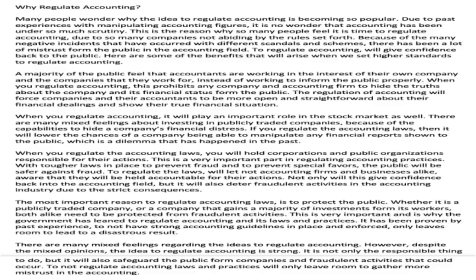A majority of the public feel that accountants are working in the interest of their own company and the companies that they work for, instead of working to inform the public properly. When you regulate accounting, this prohibits any company and accounting firm from hiding the truths about the company and its financial status from the public. The regulation of accounting will force companies and their accountants to be more open and straightforward about their financial dealings and show their true financial situation.